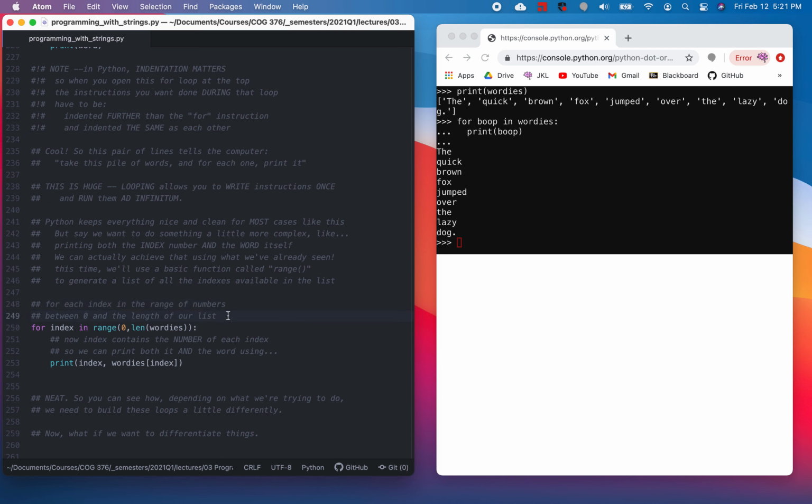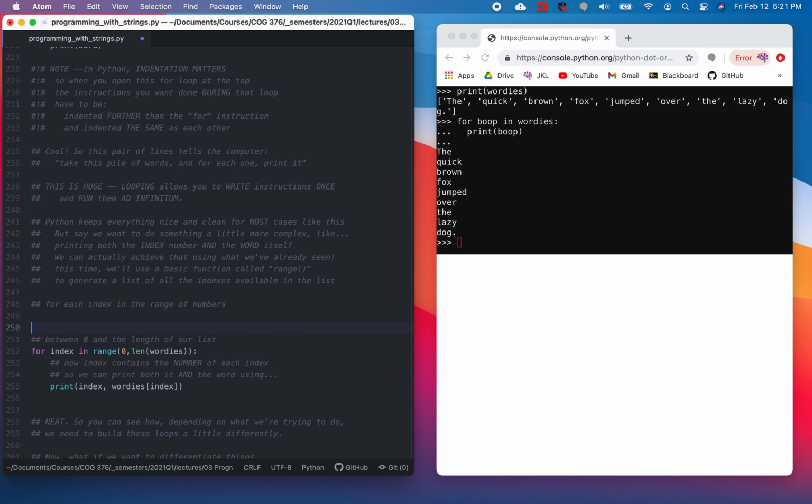Okay, whoa, what am I talking about? Well, look, when you want to index into a list, remember 0 is the first value, and you're going to run all the way up to the length value of the list minus 1. But that's fine. That's what range does. In fact, I'll show you right now. I will put range 0 to len wordies, right? We'll do that. So range 0 len wordies.